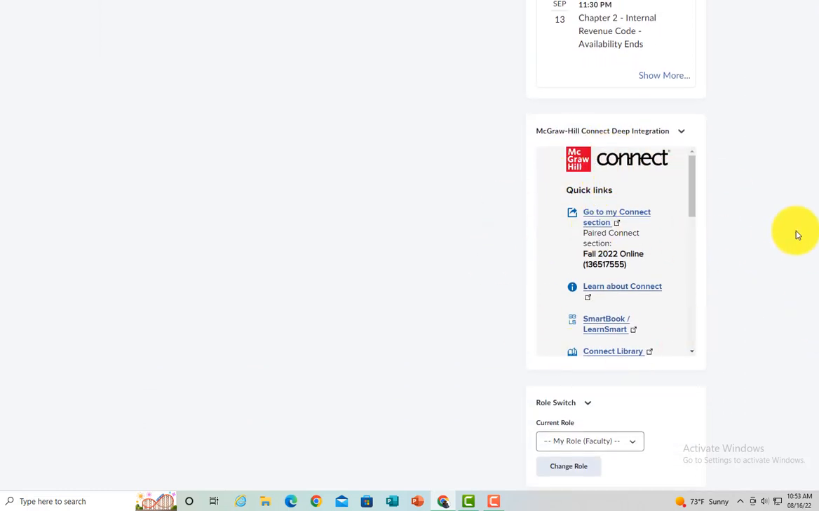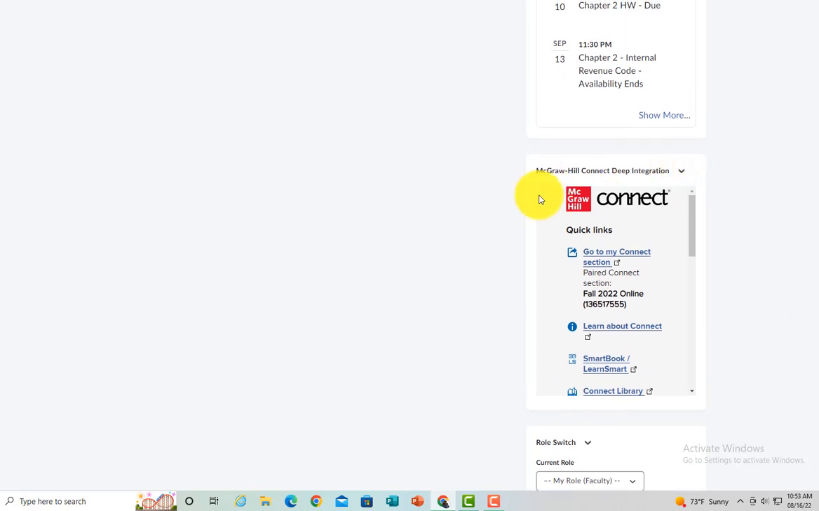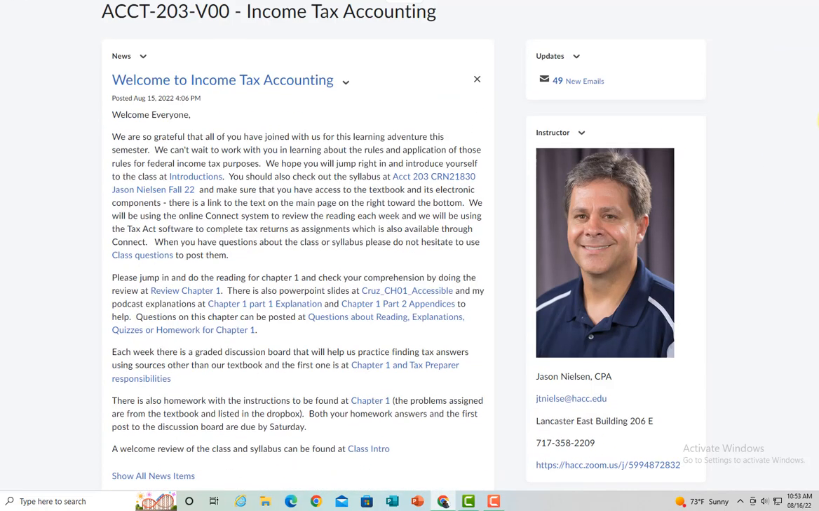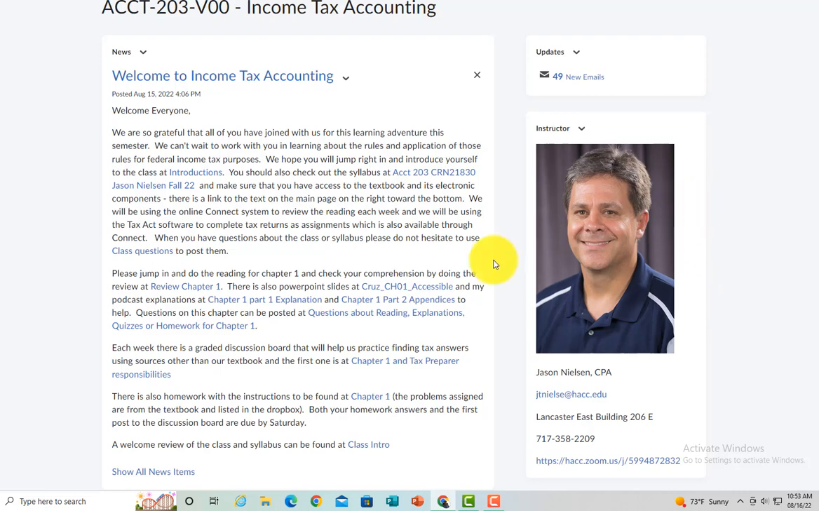And then down in the corner, important, is your connection to the textbook online Connect system, which is the homework, reading, and review system that we're going to be using in a couple of different ways. We're going to use it to review our reading, and we're going to use it to get some software to do some tax returns. So that is how the main page is laid out.